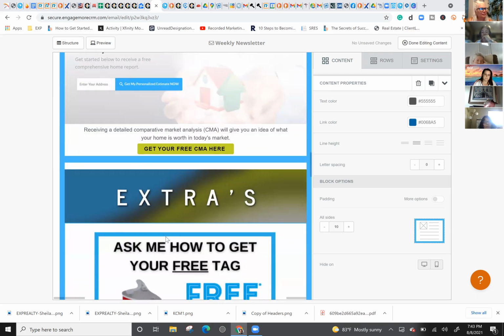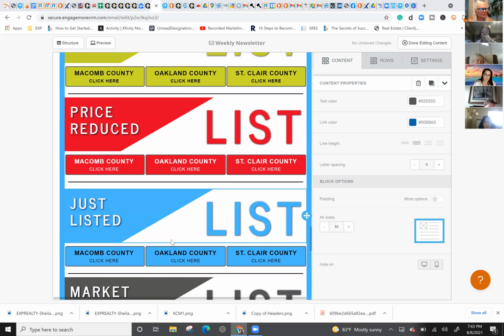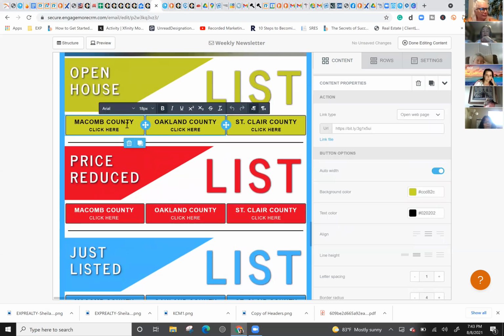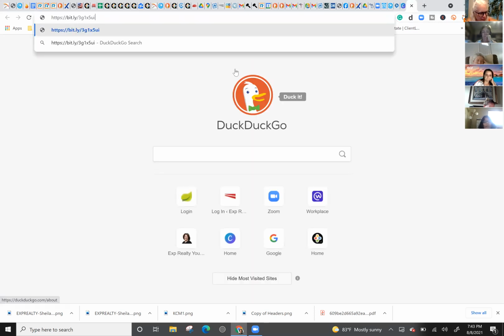The links that you have down at the bottom that don't ever change, the auto update, how do you create those in KVCore? Yes. So Macomb County right here has a hyperlink to a squeeze page. Okay. So this is the squeeze page. So if I click on this and put this in here.